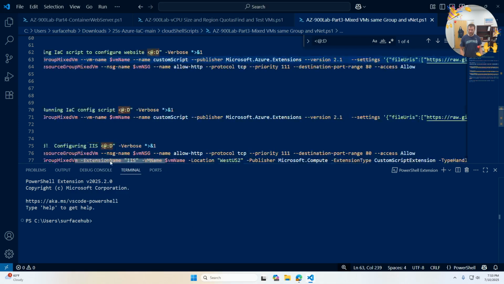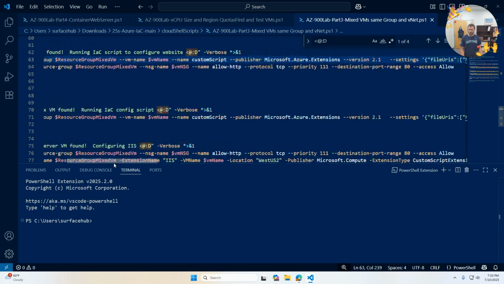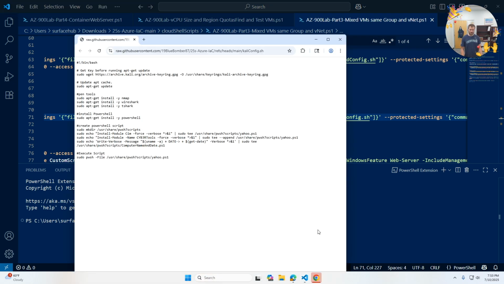So then when it finds the Kali Linux VM, it's going to use the same command, but it's going to use a different shell script for the configuration. So Kali Linux is a popular pen testing image. So we're going to install some tools that a pen tester might have.